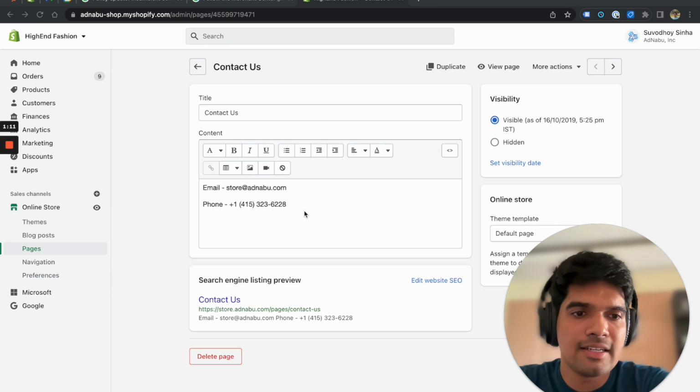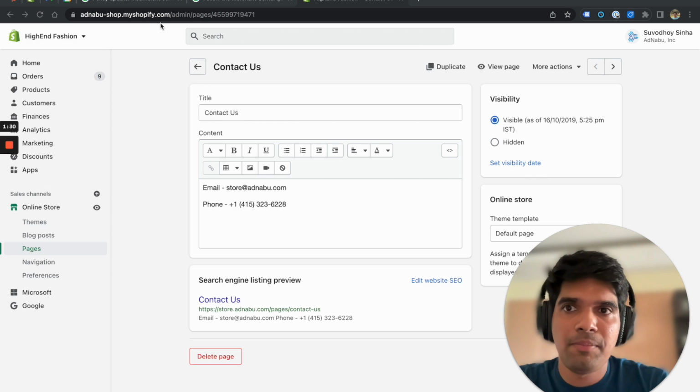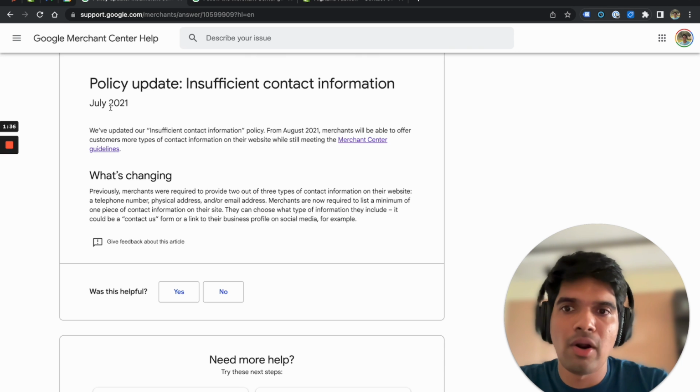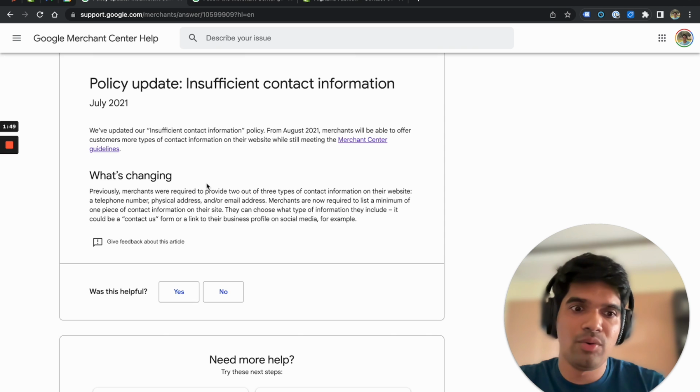But Google has since slightly reduced the requirement. They now require, you can even have a contact us form. You don't have to give out your information, or have a link to a social media business information page as well. So this happened as a policy update. This happened last year, July 2021. So nowadays, you should not see this error as much as you used to see earlier. But still, this is one of the leading causes of Merchant Center disapproval, even in 2022.